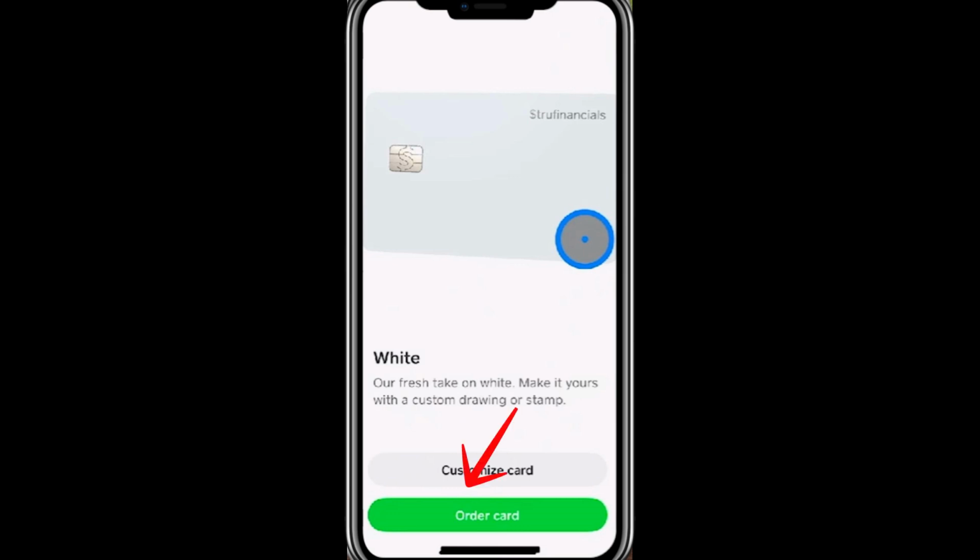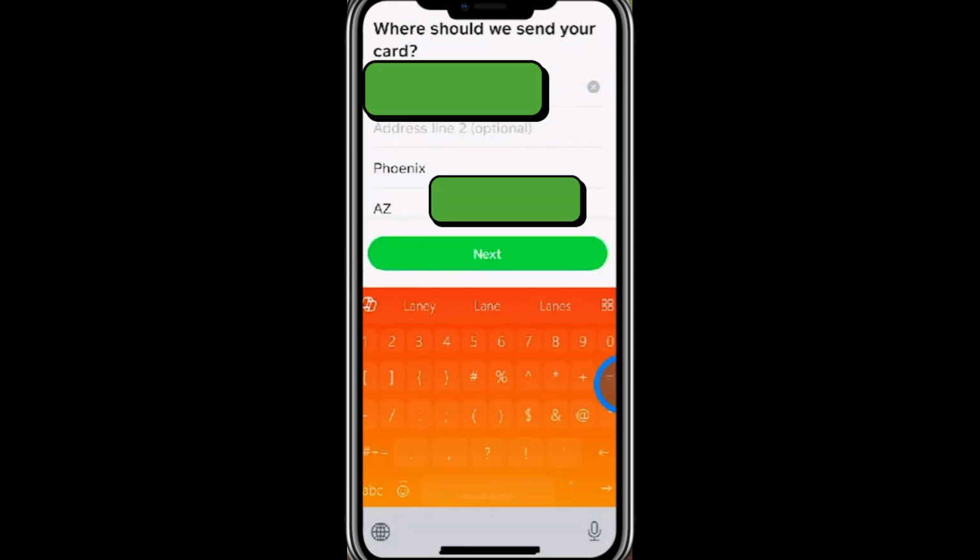The app will then ask you to confirm the shipping address. Check that all the details are correct, as the card will be sent to this address. If everything looks good, click Next.